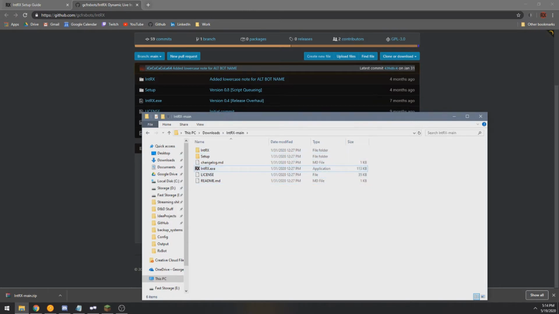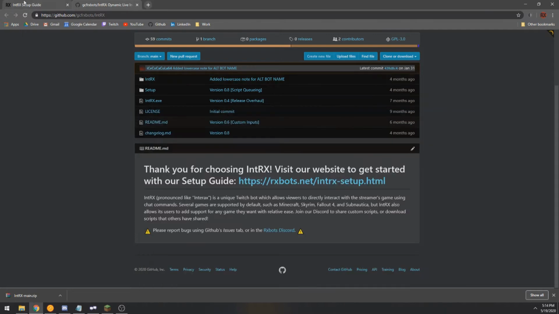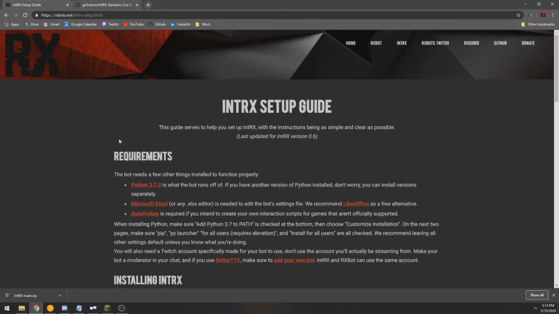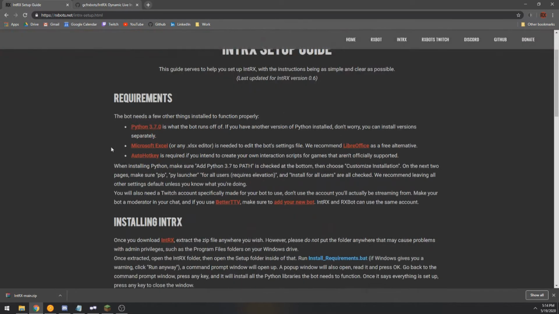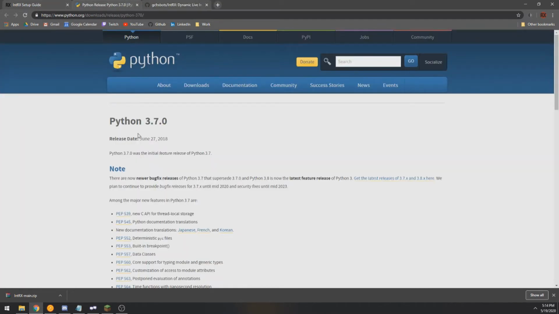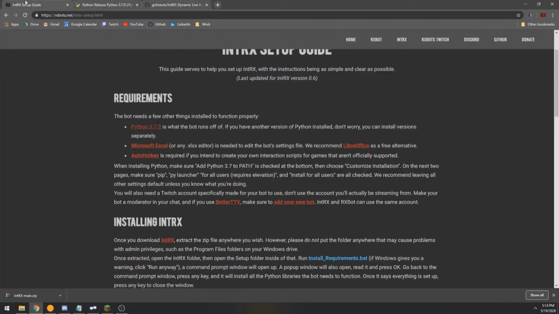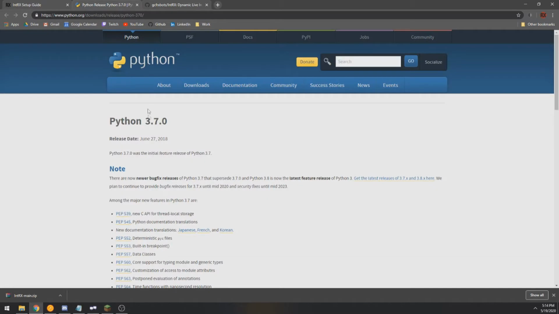So first things first, the most important thing is you're going to need to set up everything other than the bot. The bot needs other stuff to run, which you're going to see here. So the bot uses Python, specifically Python 3.7.0. You do need to install that, and you need to make sure you install it the right way. So I'm going to click on that link here, Python 3.7.0. Again, this is the link on the requirements page.